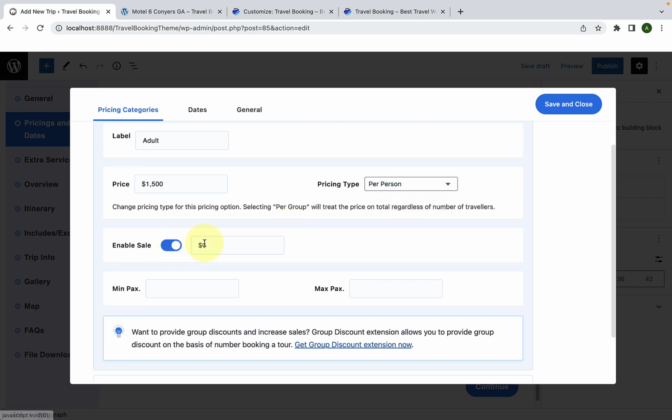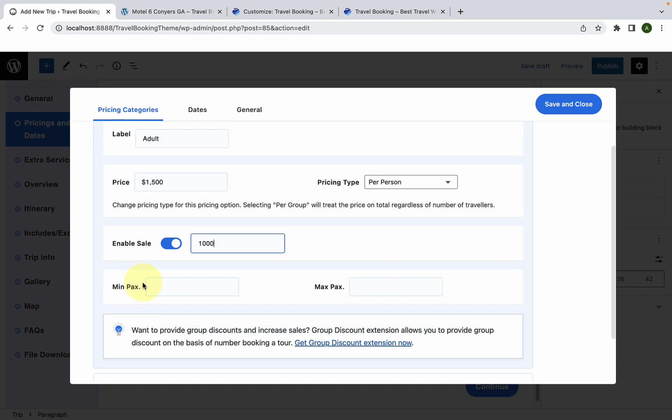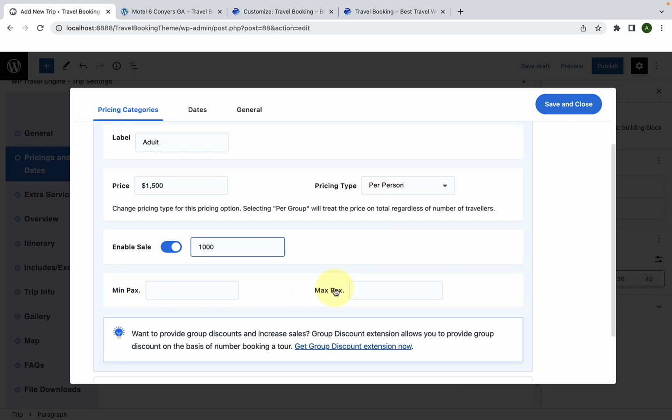You can also enable sales for the trip. I will set the price as $1,000. Then you can also add in the minimum and maximum packs for this pricing category. Also, you cannot change the labels from here even if you try to delete it. It cannot be done. For changing the labels, there is another way. I will show that to you in a while.